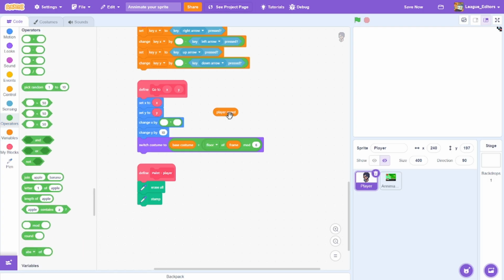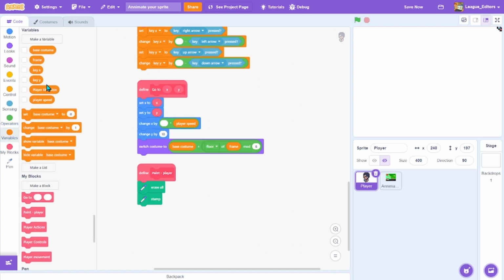Use a multiplier operator, multiplied by player speed, and use a key x, meaning key x multiplied by player speed. Duplicate it and use it for the key y, but key y multiplied by player speed for change y by. And now you will be seeing no movement unless and until we move our player. Isn't that amazing? Of course that is amazing. Yep, that is super amazing. But what if I just wanted to move in one direction?